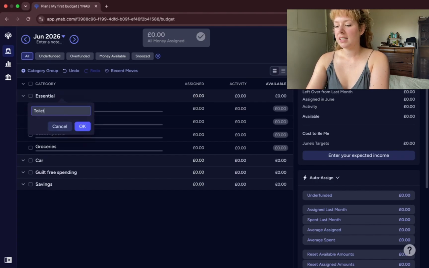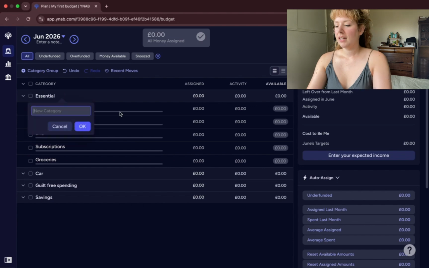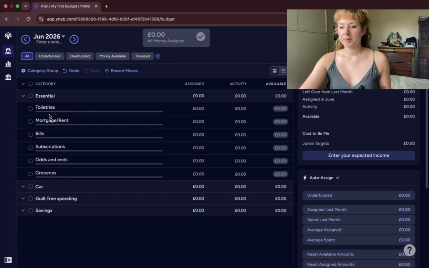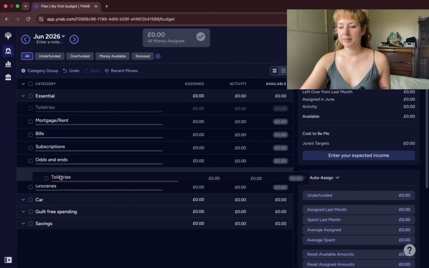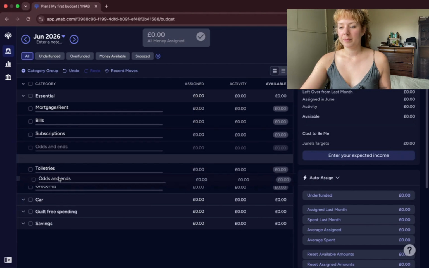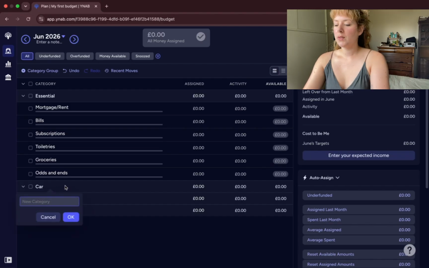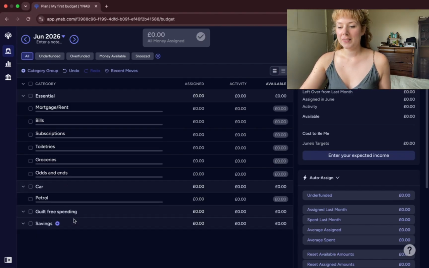Toiletries, I have that as separate. And then sometimes I like to just have a miscellaneous, or I call it an odds and ends category, and that could be kind of your random spending that you're not quite sure where you'd like to put it. And then for your car, maybe you've got petrol, or you might call it gas if you're in America.